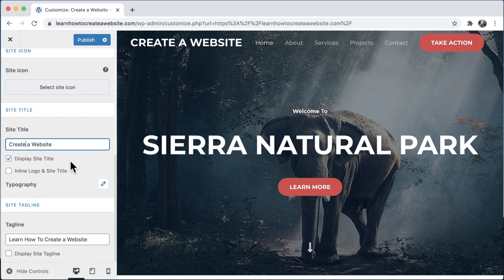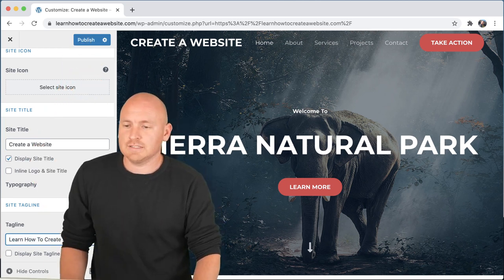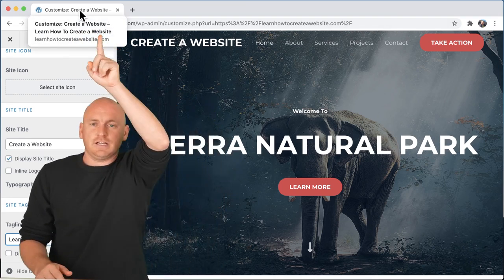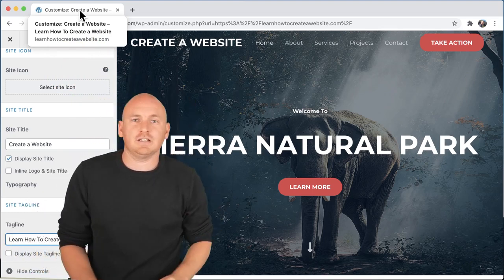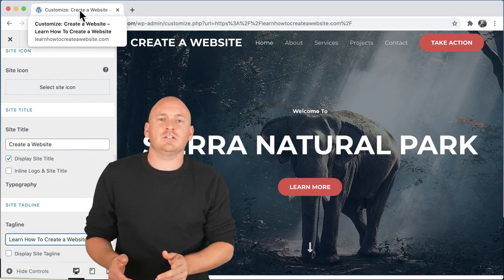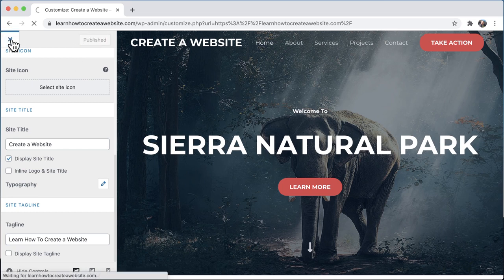Now, if we scroll down, it's gonna say site tagline. We went over this before, but basically this just describes what you do. And if we hover over this, we can see that it has our site tagline in right there. So that's what the site tagline is, and that's where it shows up. And it'll also show up in the search engines describing your website. Okay, once we're done with that and we have it how we want it, we can click on publish and we can exit out of there. And now our site title is on our website.